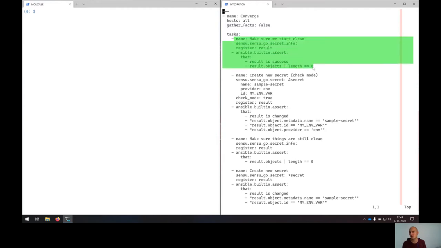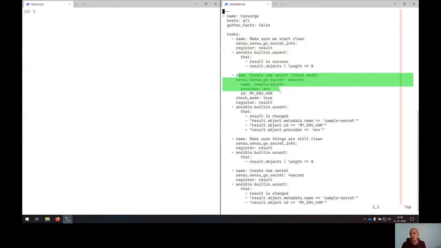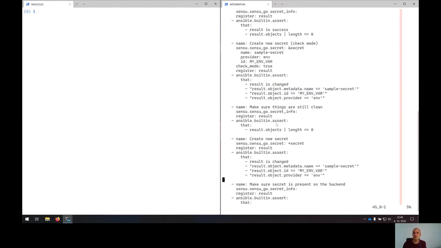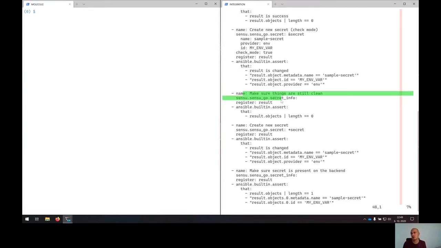So we start with making sure that we have a clean slate, so no secrets on the backend, and this makes sure that our secret info module works when there are no secrets on the backend. Then we actually fake creating a new secret, so we run that in check mode. So this is how you enable check mode in your playbook. And then assert that Ansible says that yes, something would change if we were actually doing something. And the next thing is we go to the backend, ask for the secrets, and assert that nothing actually changed. So this makes sure that our check mode is actually doing what it should.